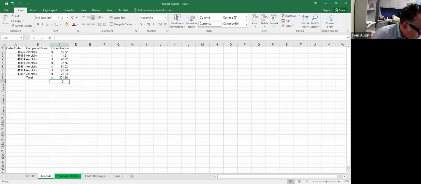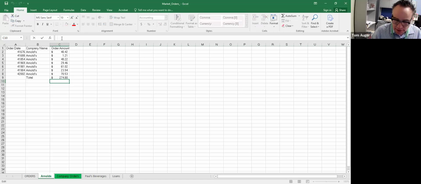Okay. So to do that, I'm going to type in C10 right here. I'm going to start typing in a basic formula. So I'm going to type in equals C9, and the way we divide in Excel, we use the slash. So I'm going to hit slash. Now I'm not going to do anything. I'm going to leave it like this. Okay. And then what I'm going to do is click back into the company orders.